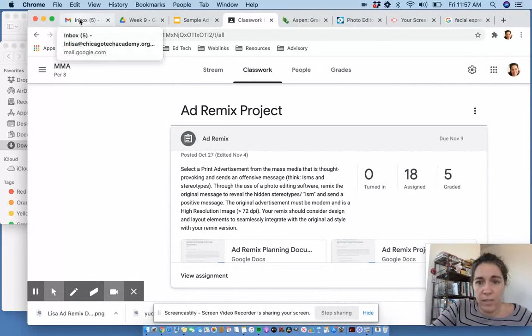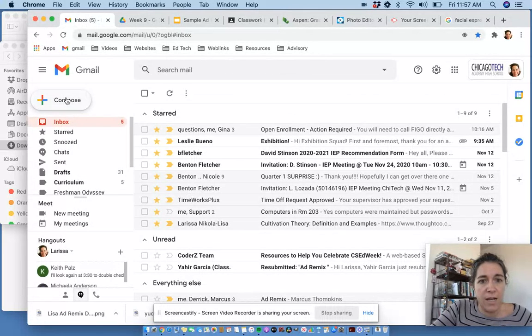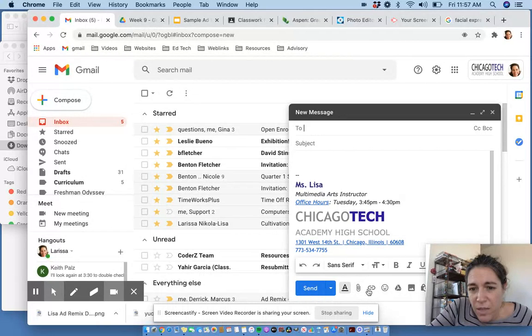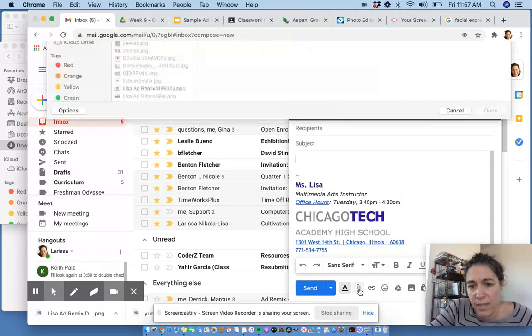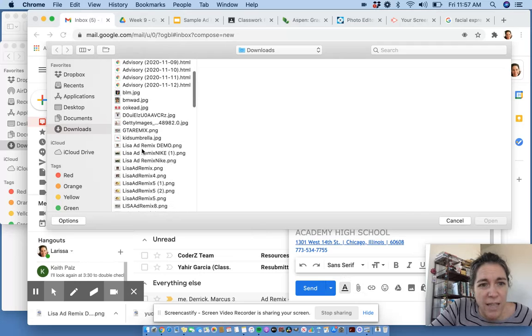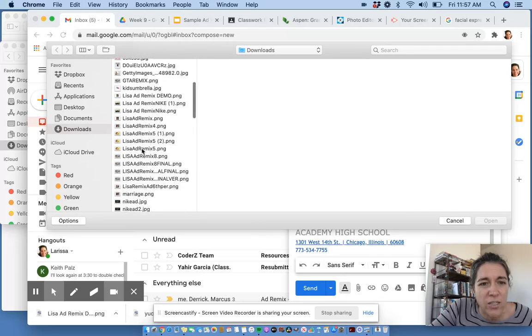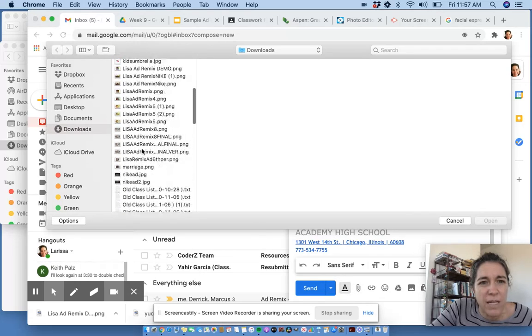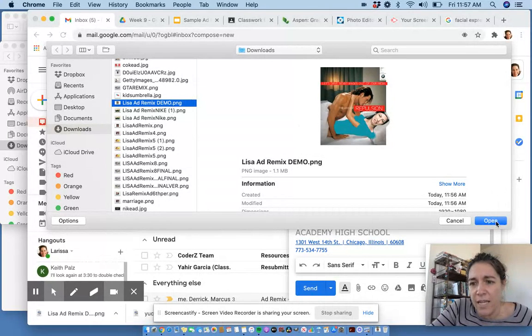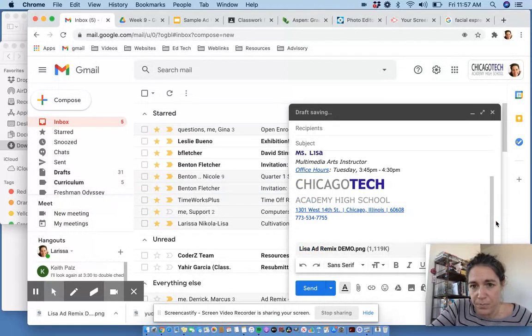So when you go to submit your project in ad remix, if you look at the bottom of the options of how to attach something, you're going to look for the one that looks like a safety pin and attach a file. So when you click attach file, you can find your downloads folder and then scroll and find your ad remix. So I'm scrolling and I'm looking for Lisa remix demo. There it is. So then I can open and attach that file. Okay, so that's how you do it.